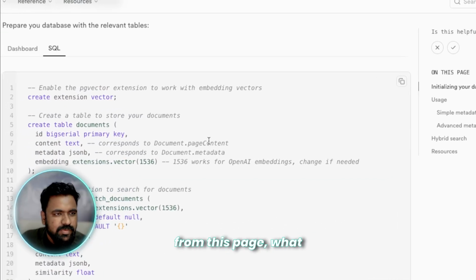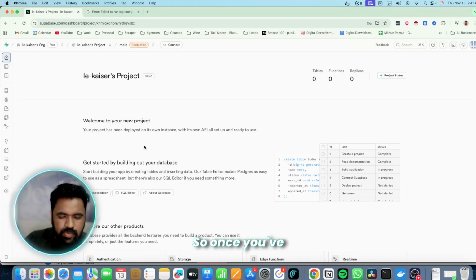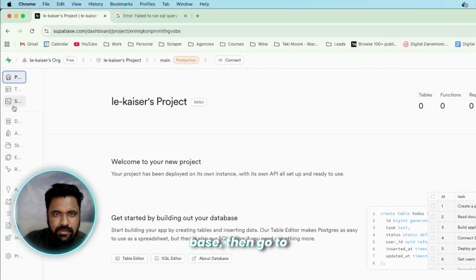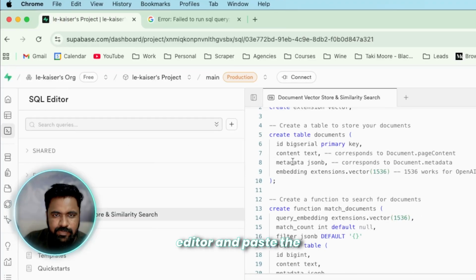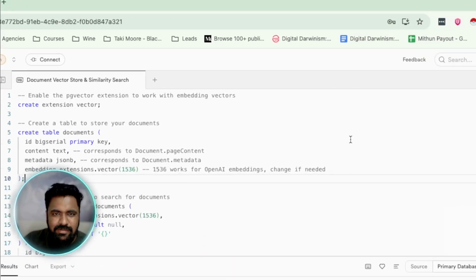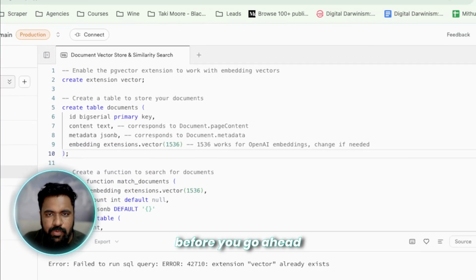From this page, you have to copy the SQL code. Just copy it from here. Once you've copied the SQL code, you'll have to come back to Supabase, then go to the extreme left, click on SQL editor, and paste the code that you copied inside this editor. And once you do that, you'll have to enable an extension before you go ahead and run it.